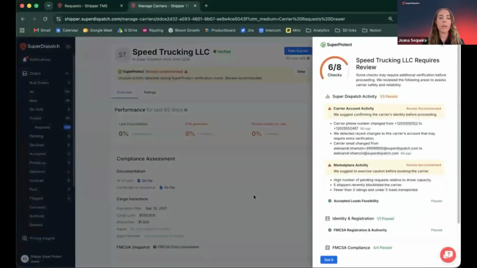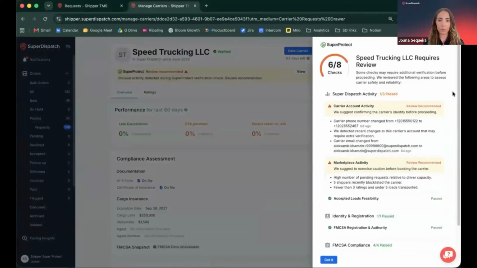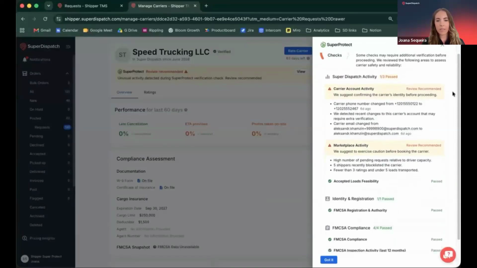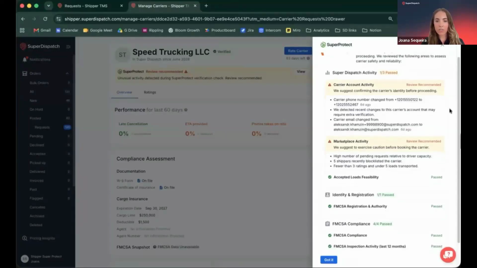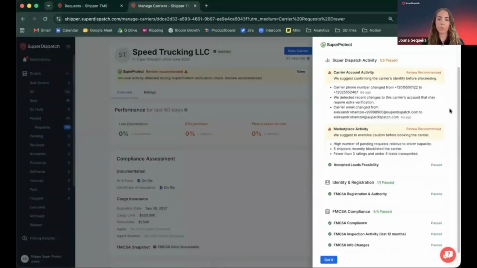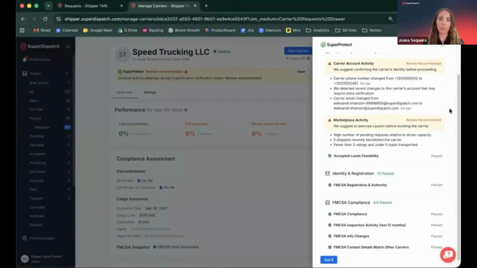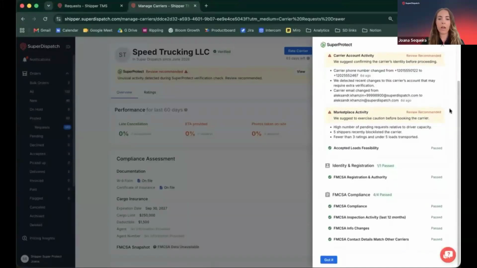If we click view, the carrier profile opens with the SuperProtect drawer immediately opening as well. I can see that this carrier passed 6 out of 8 checks for SuperProtect. In the first section, I see the internal checks. I see some data on suspicious changes on the carrier account: phone number change, and in this case, email change as well. We can see the old value, the updated value, and when that happens, so that you can dig deeper if you want. You will see some checks for marketplace activity.